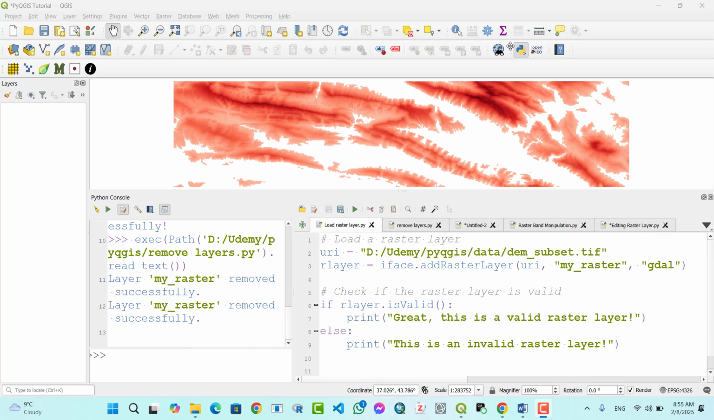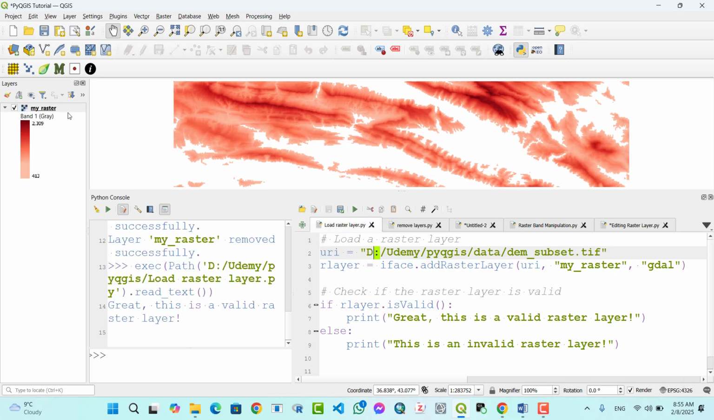We open QGIS, and in the Python console, we open the editor, then run the script. That's my raster layer that loaded. And the output is great. This is a valid raster layer.